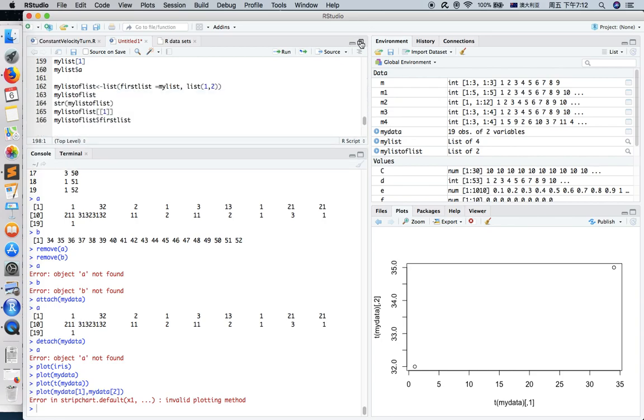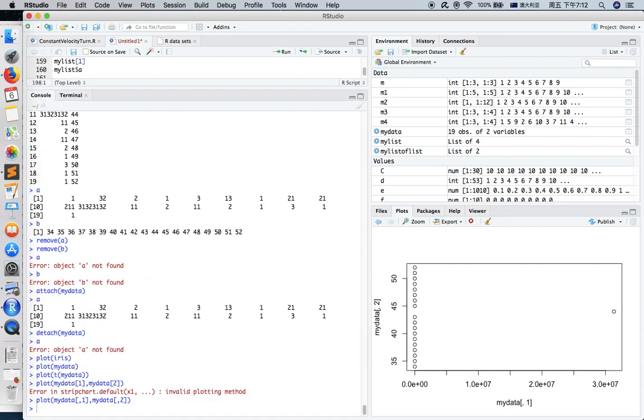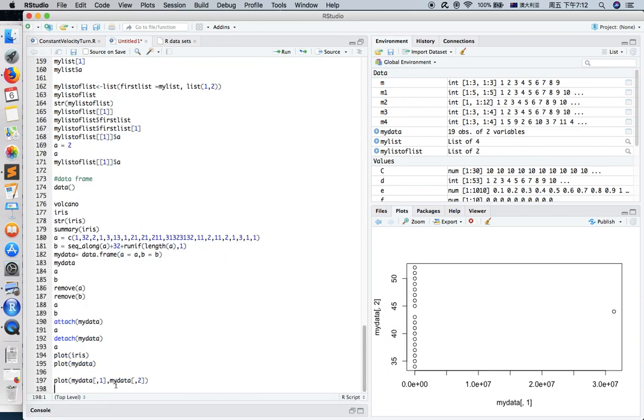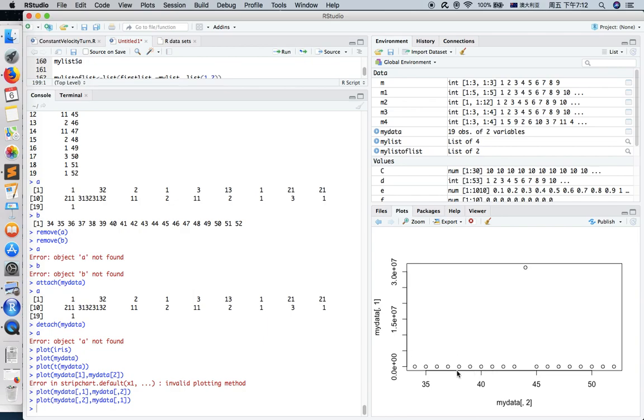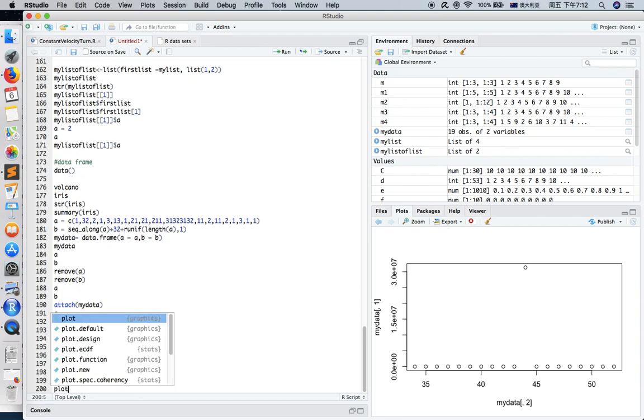Oh, okay. This frame is a two-dimensional thing, so it should be a matrix. I'm actually wanting the first column and second column. Now we get the same thing. Now the other way around. Let's just copy and paste. Okay. And the same for iris.